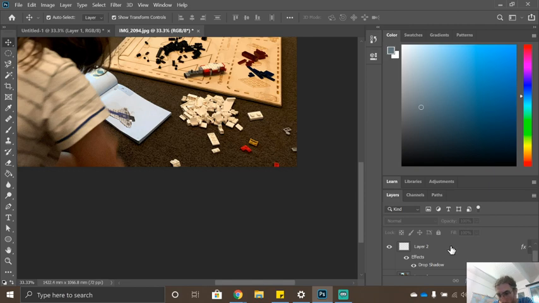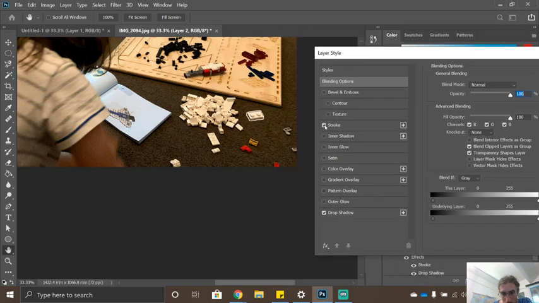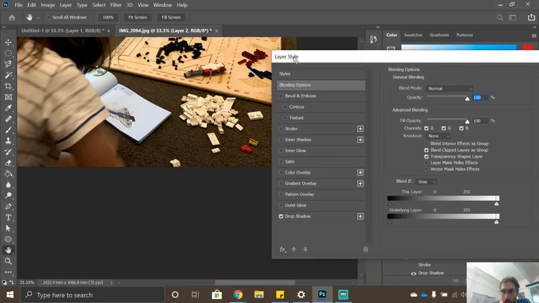So that is right-clicking, blending options, and going through these options here as well. There's a whole bunch of other ones. You can put a stroke, so you can surround it. You've got inner shadows, glows, those kind of things as well. So they're your styles, and that affects everything that's in that layer there.